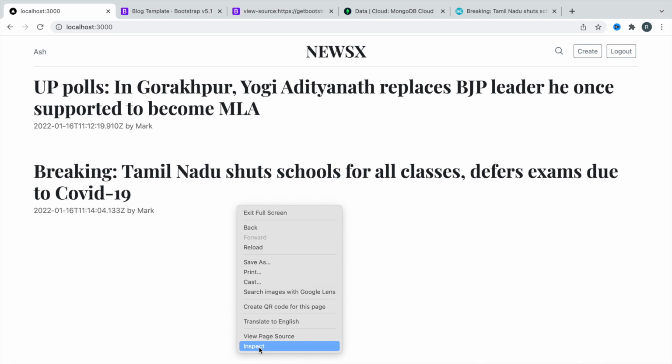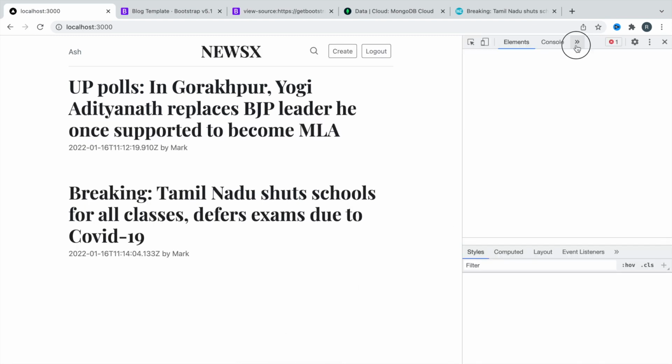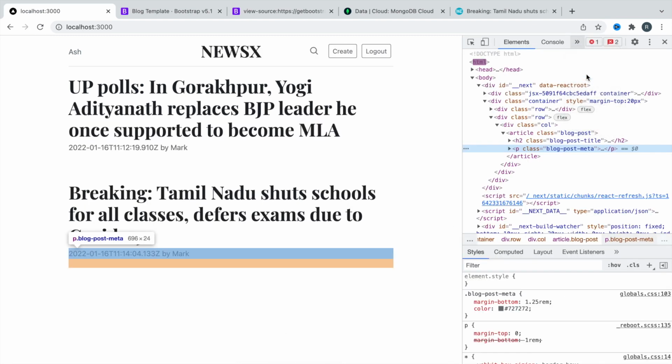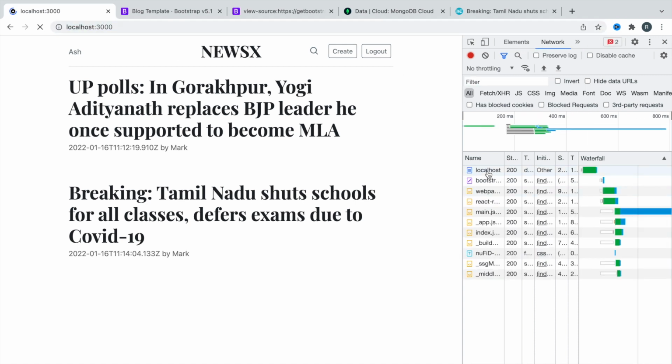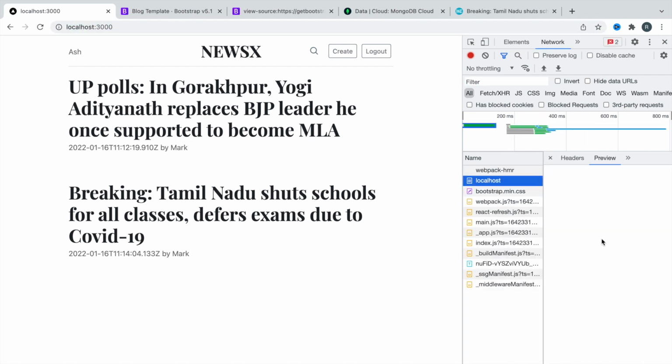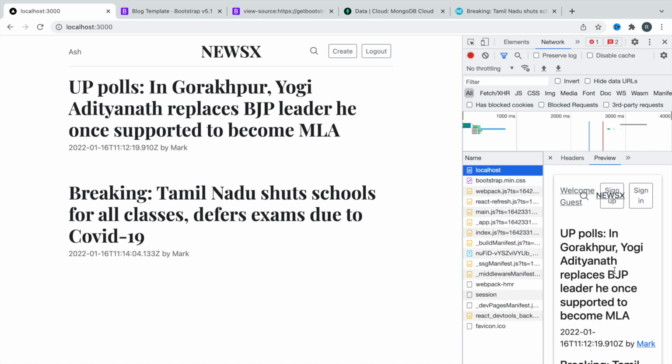If you go and inspect and go to the network tab, and let's reload the page. Click on this first one, localhost, and you can see the preview over here. So everything is coming as it is. But you can see on the top, welcome guest, sign up, sign in. These are updating on the client side, and that's the reason you are seeing this, and this is a valid user.